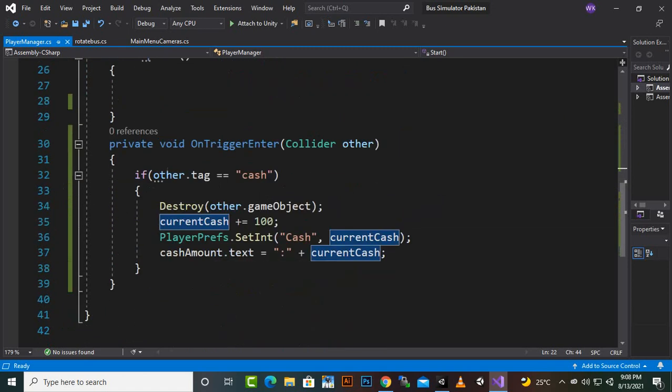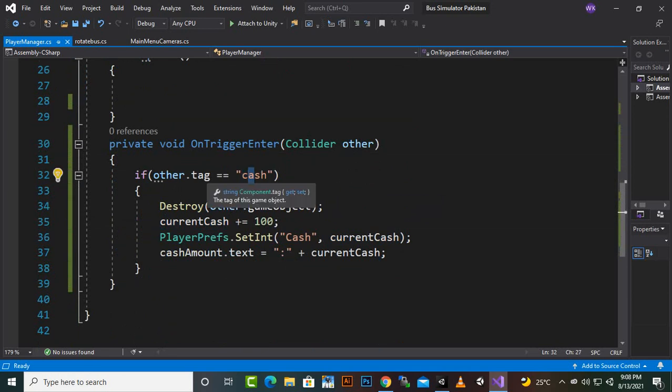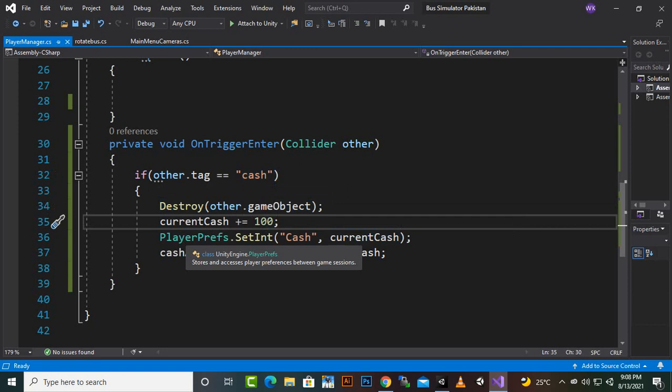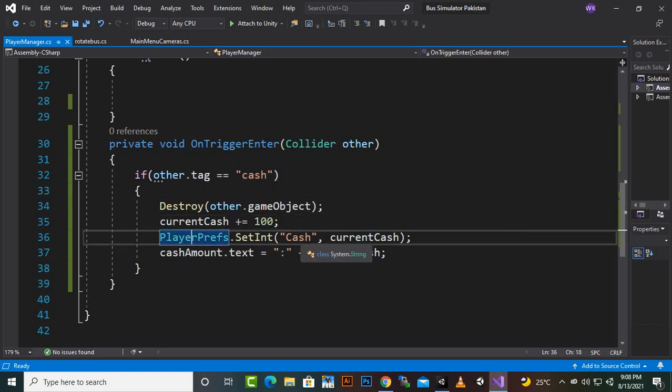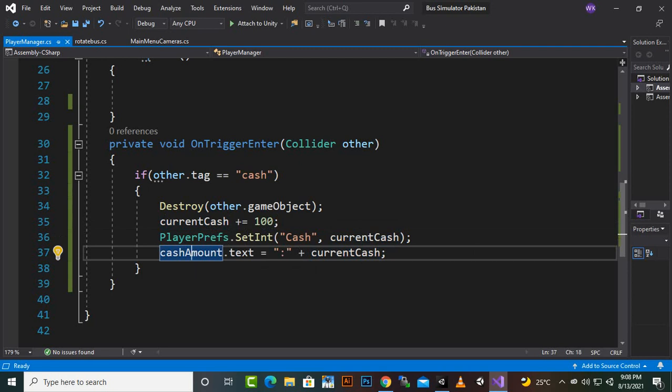Now we are creating an OnTriggerEnter function. So we are saying that if our car collides with a game object with the tag of cache, then we have to destroy that game object, the other.gameObject, which means the cache, and then we are going to increase cache by plus equal to 100, and then we are setting cache to current cache. So now we are adding the new cache to the current cache, and then again we are displaying the cache amount text equal to current cache. That is the simple script.